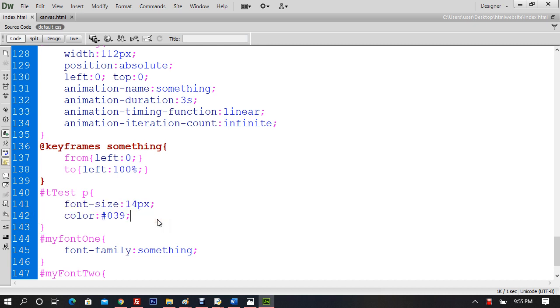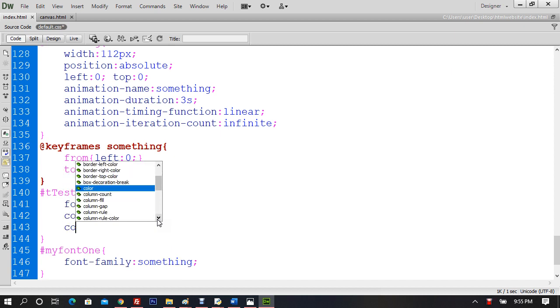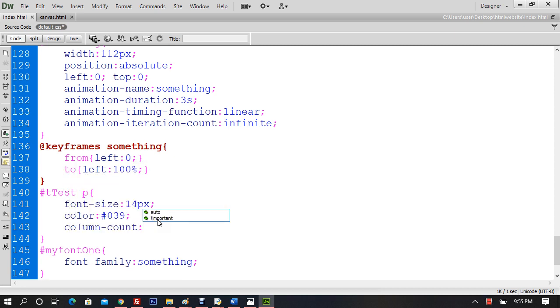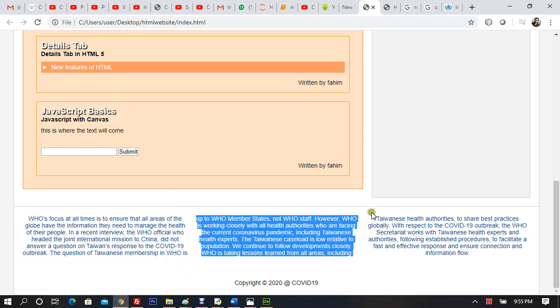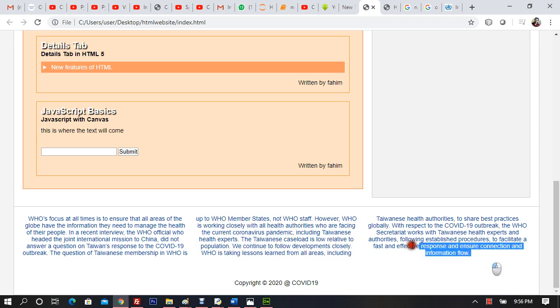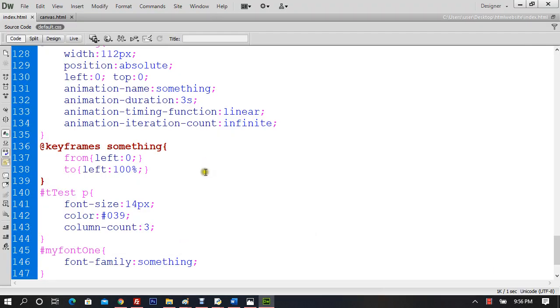Now what if I want them in separate columns? I'll say, hey, I want my column count. You can see a single property. I said column count, column rule, and column gap. Column count, 3. And that's it. Now you can see they're evenly distributed in 3 columns. Automatically a single paragraph is distributed in 3 columns.